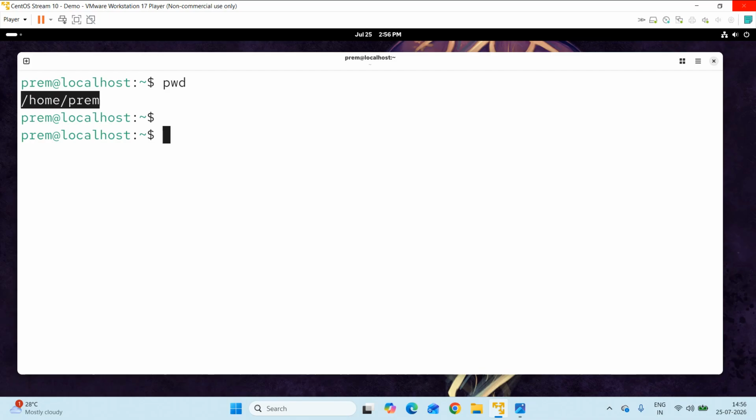So the pwd command is a short form for print working directory, and I will say that this is an extremely important command in the Linux and Unix systems, people. I'll tell you the reason for that. So here it is.